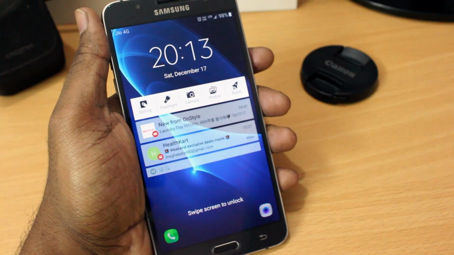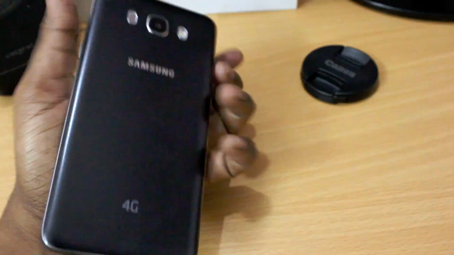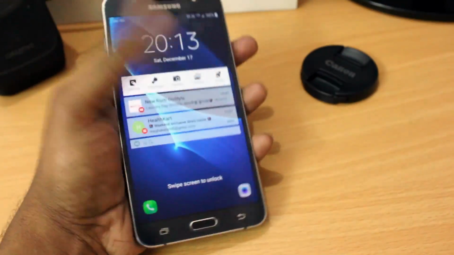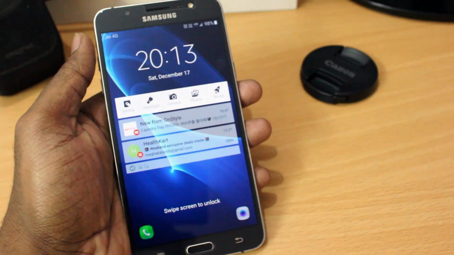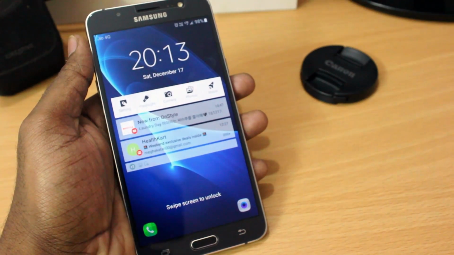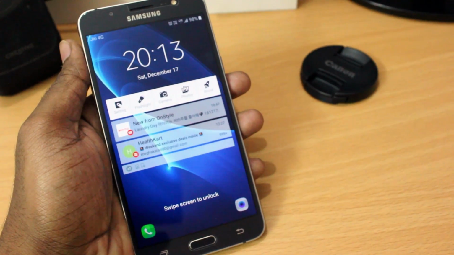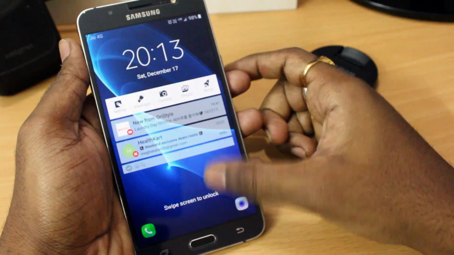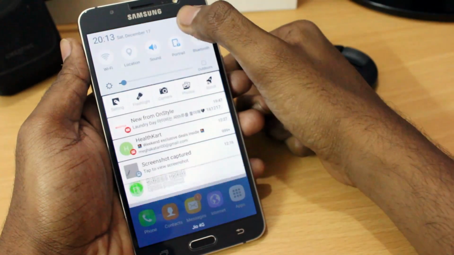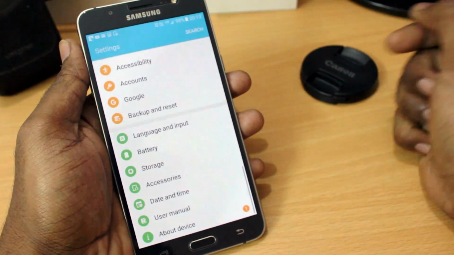Alright, so this is a Samsung Galaxy J7 2016. You can also follow this guide for the J7 Prime, which is a 3GB variant of the J7 2016. In order to flash the Galaxy Note 7 ROM, first of all, we need to flash a custom recovery. In order to flash a custom recovery, we need to manipulate some settings.